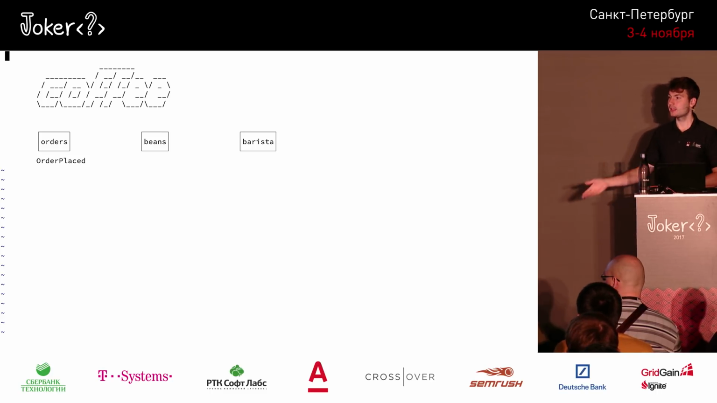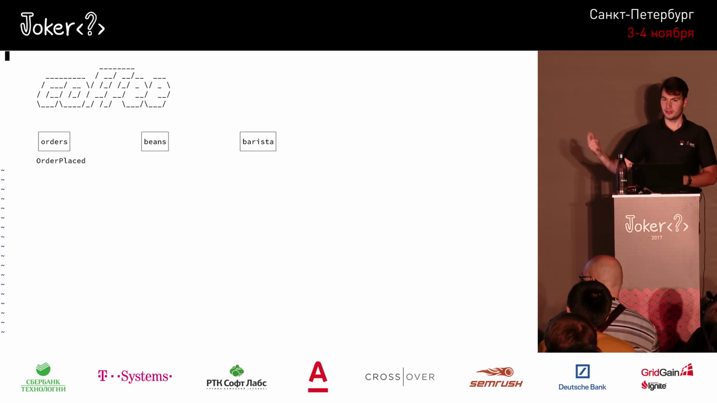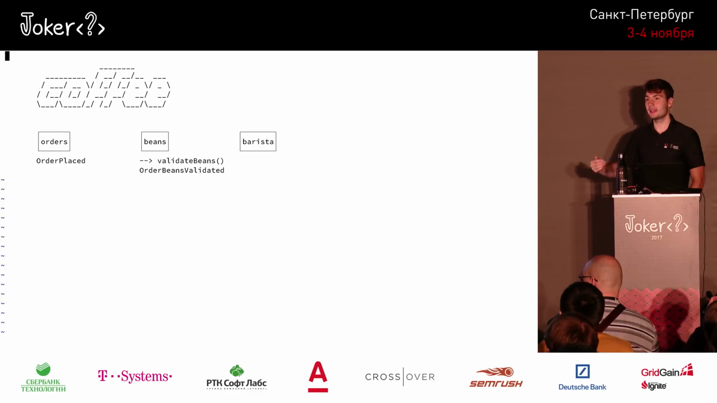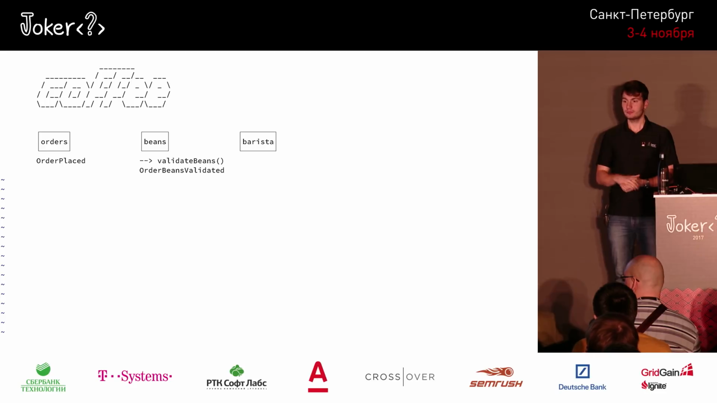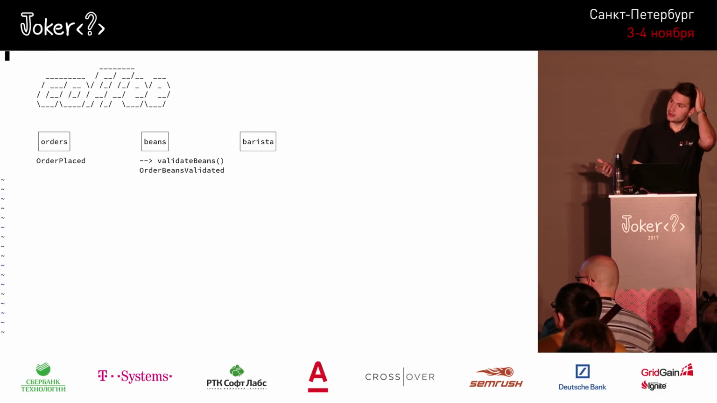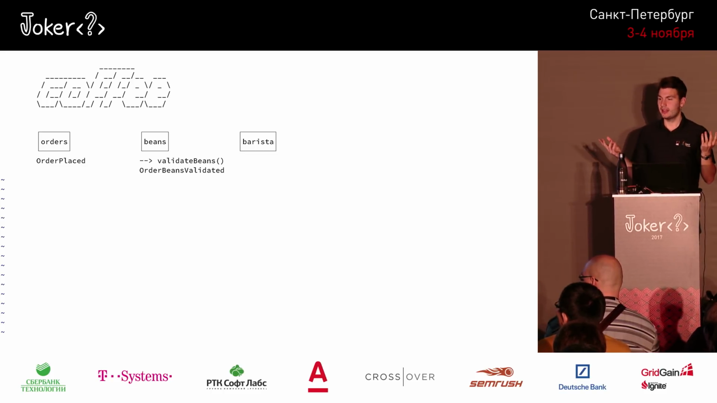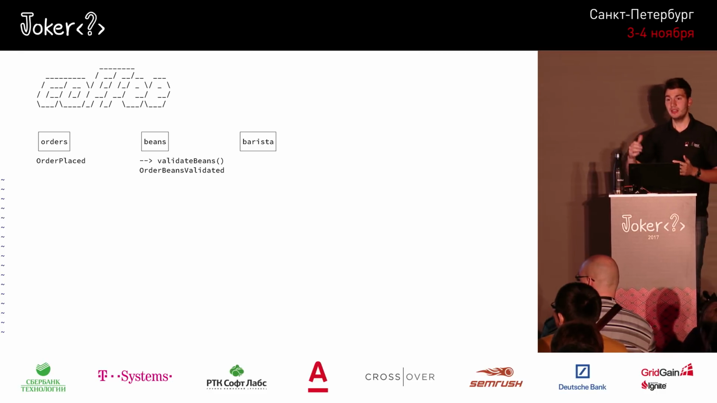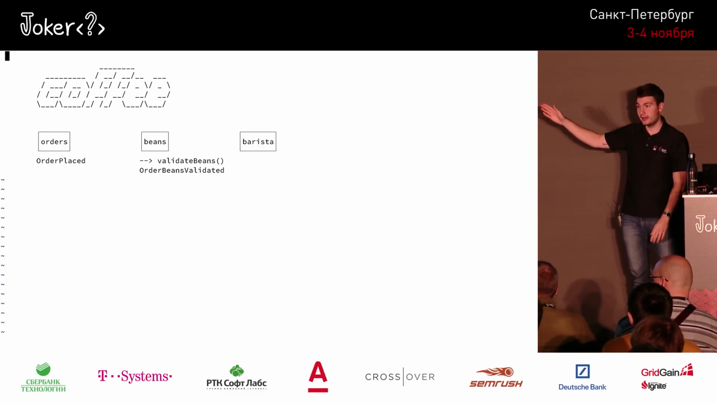And now the client can come back, do something else, wait on a smartphone, and asynchronously the bean system can consume this event and validate the beans, right? A new order has been placed, let's see whether this is possible. You validate the beans, and then what happens? A new event arises, order beans validated, that's a yes, or something like order failed due to insufficient beans, if it's not possible, right? So you're communicating via these events. Now the bean system fired another event, order beans validated.